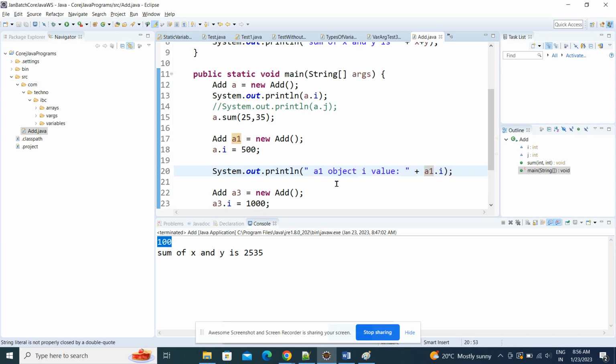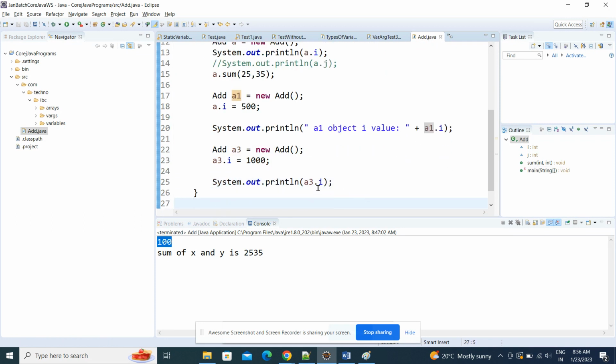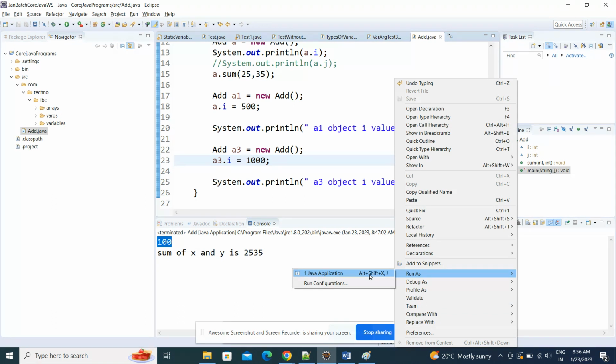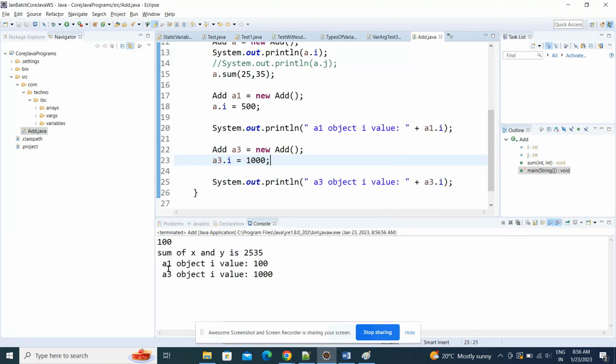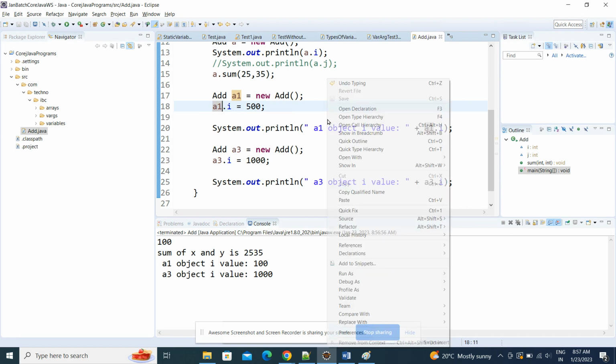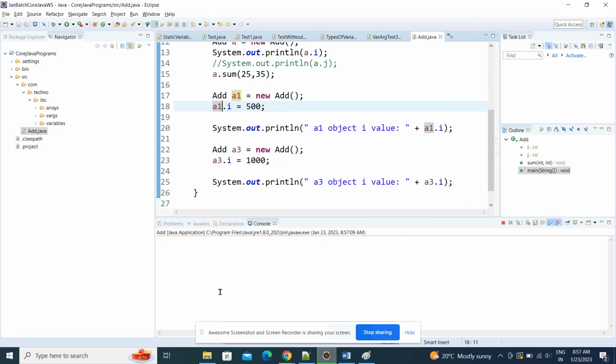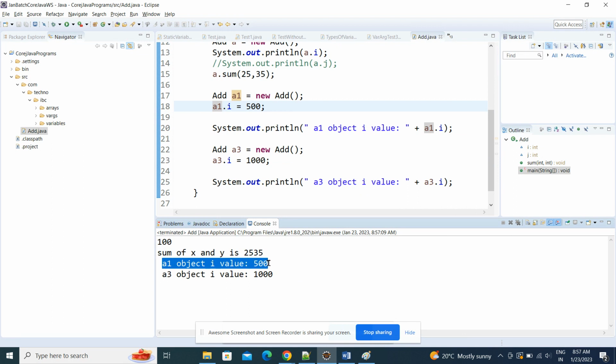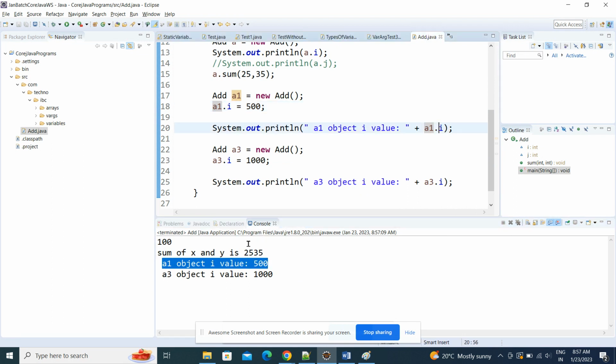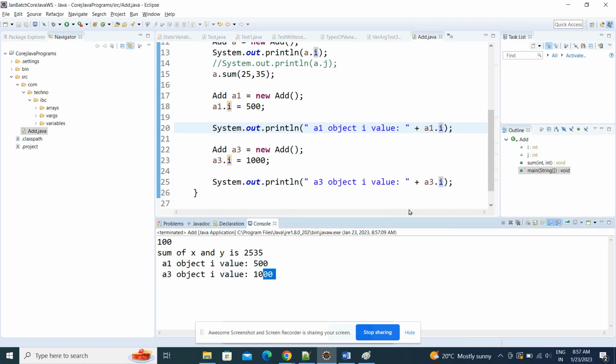Next, a3 object i value. Now let's print it. Here a1. Let's run it. See, the a1 object i value is 500, and the a3 object i value is 1000.